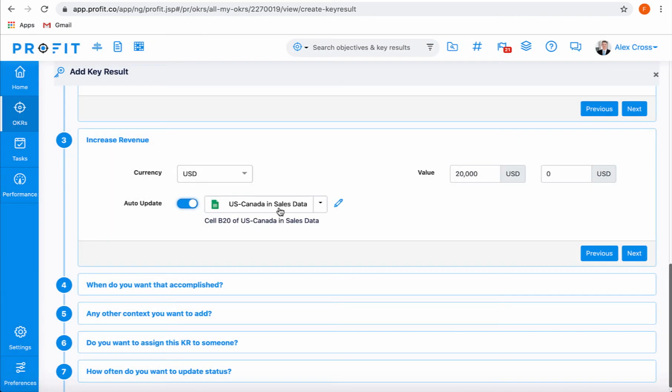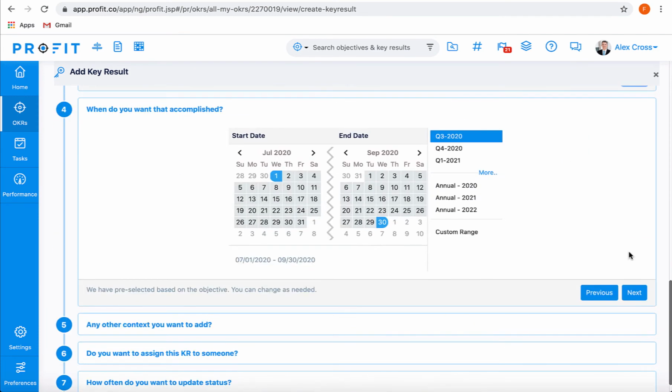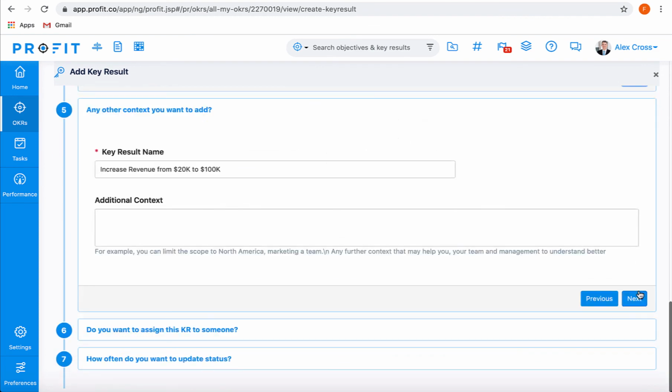This will give you the exact value of the sales data, $20,000. Now that we have our starting point, we can aim to grow. Let's aim for $100,000. Select a target date for this key result and press Next.